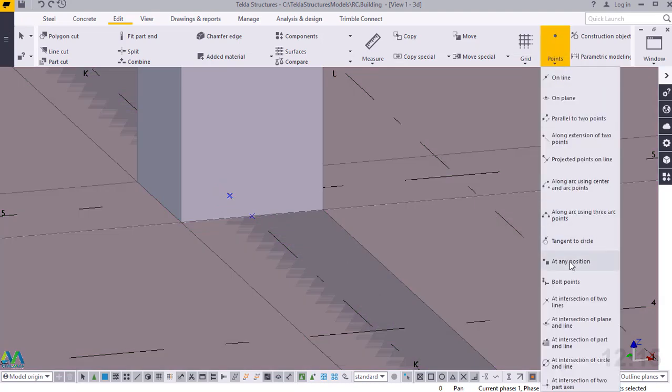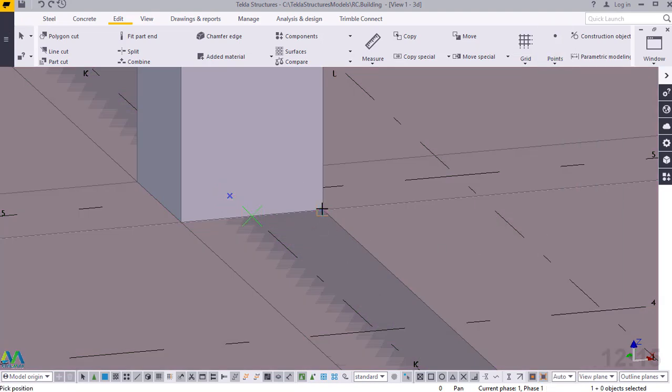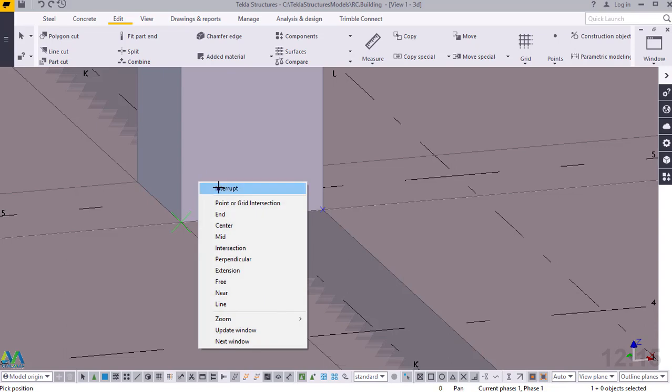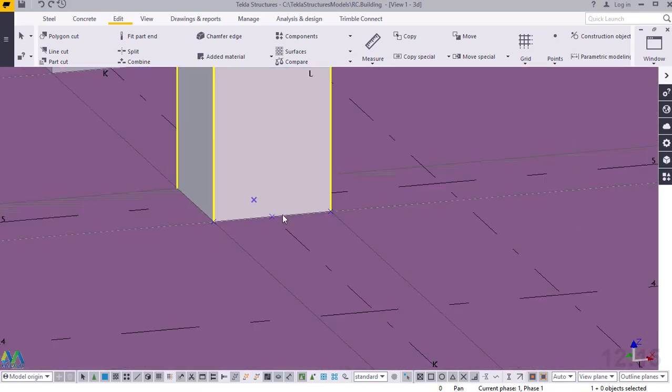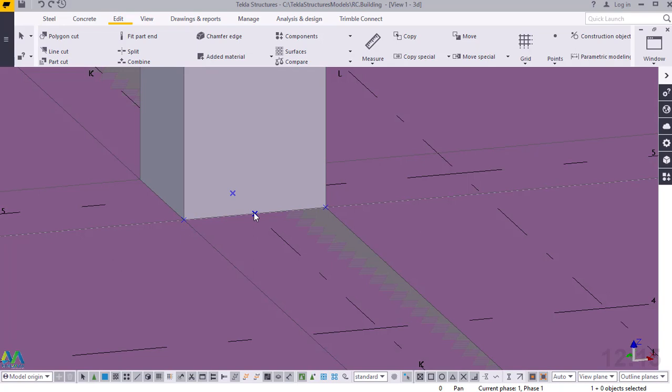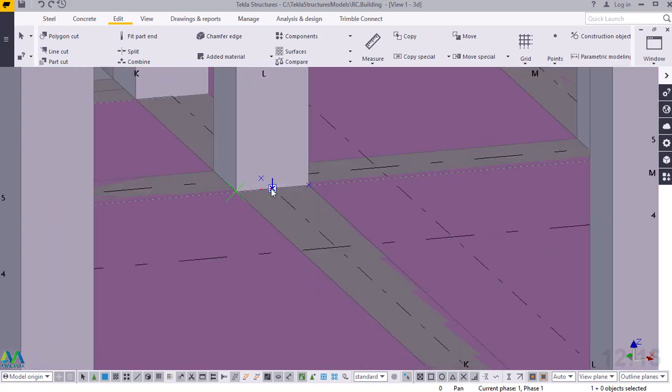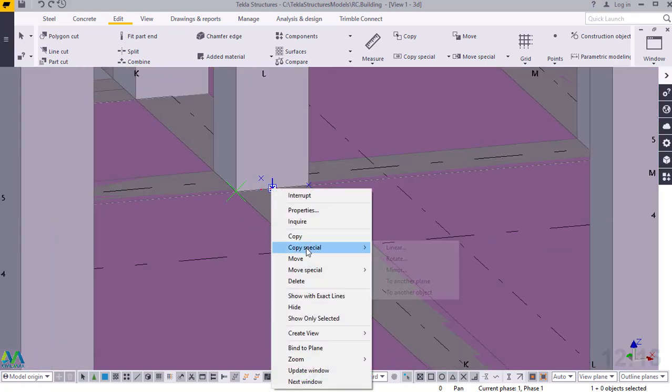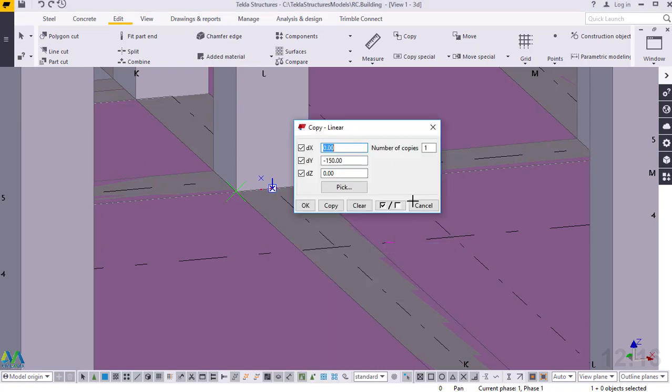Then we'll come to points once again and pick on that, snap on that, then snap at the bottom end here. These are our points. Now we want to create 1 meter of the column to allocate a space for the door. Now we'll click on that spot again and come to special copy, then come to linear. Then here, instead of 150, we'll feed 1 meter, but in the opposite direction. That's why you're feeding a negative sign. We are prefixing 1 meter with a negative sign. Now I'll go straight away and click copy.